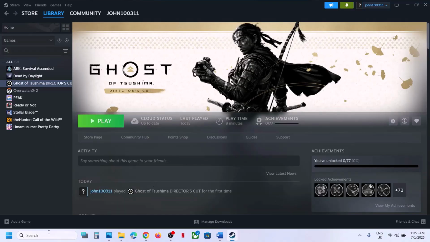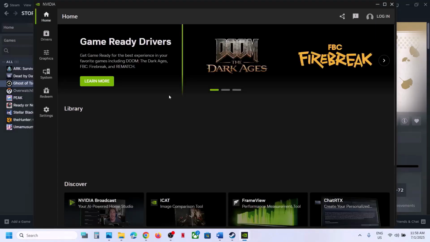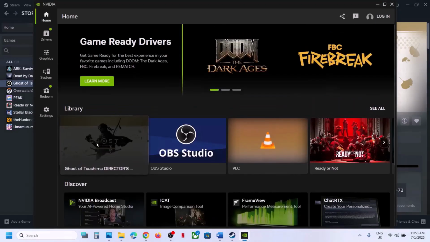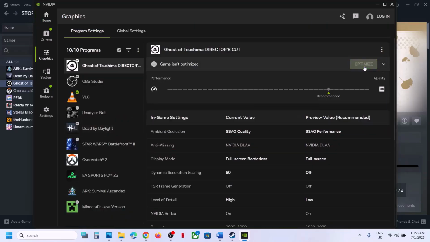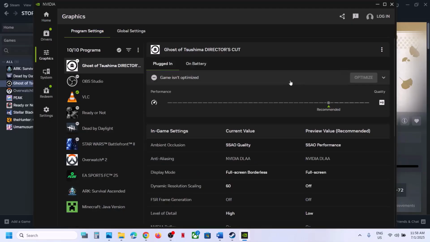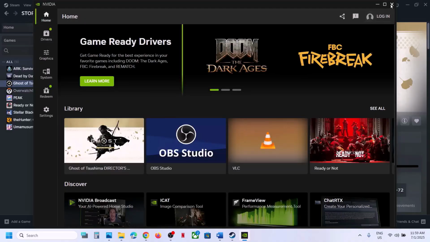Now you can also use the NVIDIA app to launch the game. So you can open the NVIDIA app, and if you see the game over here, then you can click on play over here, try to launch the game from here, and you can even go to settings. If you see optimize option, you can hit optimize and then you can launch the game from the NVIDIA app. Now if optimization is not working, in that case, if this is already optimized, in that case you can revert the settings and then you can launch the game from here, or you can launch the game from Steam.